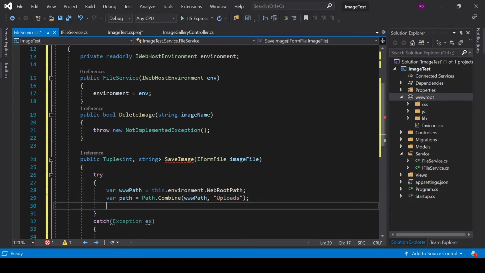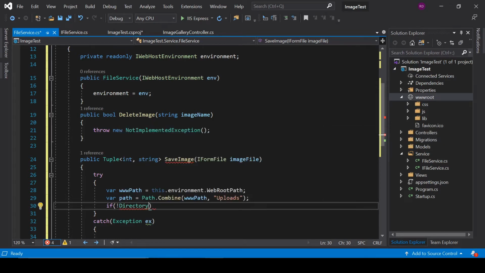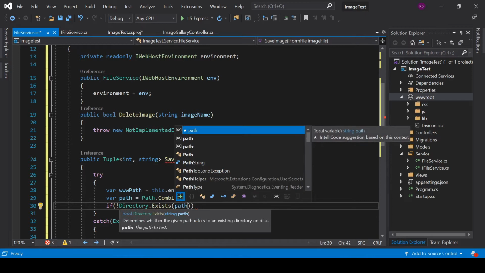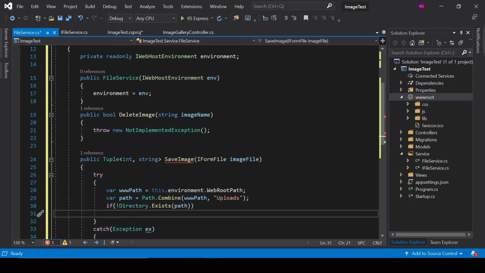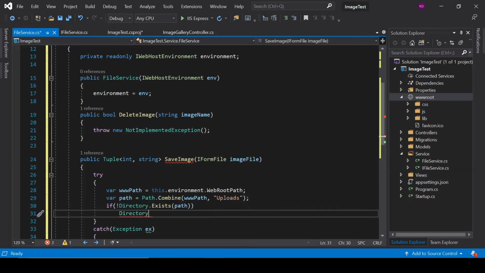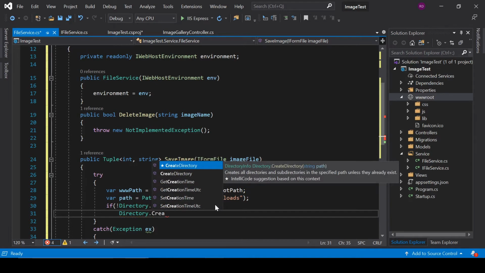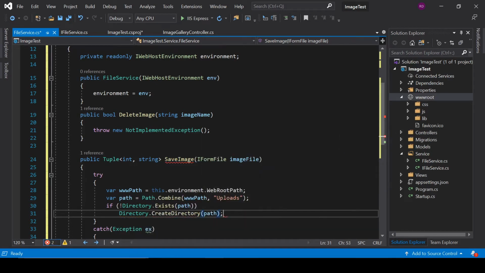Now we will check whether this directory exists or not. So if Directory.Exists and pass the path here. If this directory does not exist, we will create a new directory, Directory.CreateDirectory, and pass the path here.